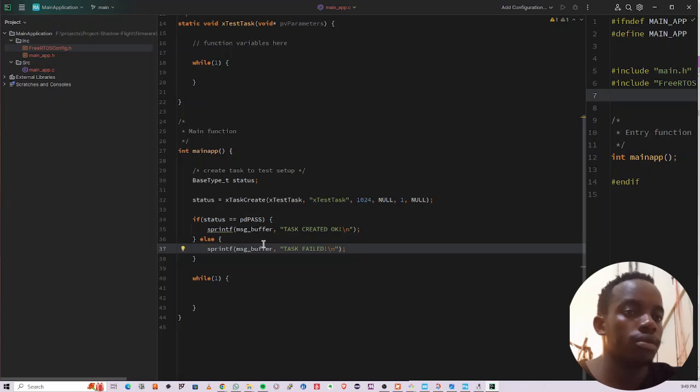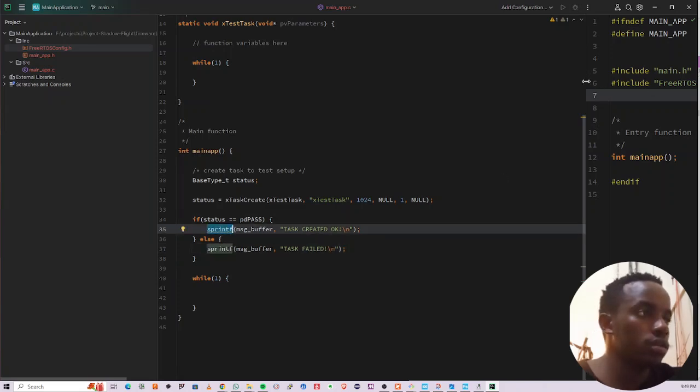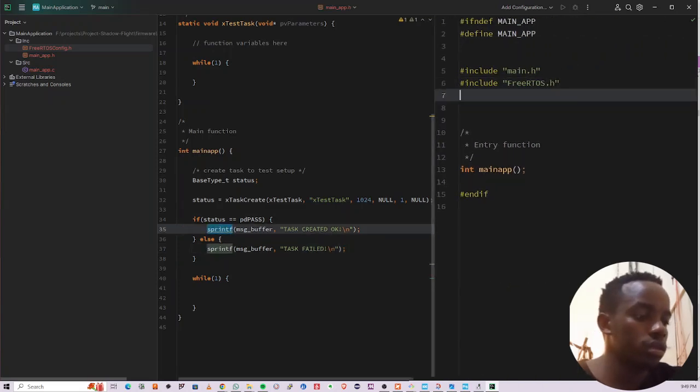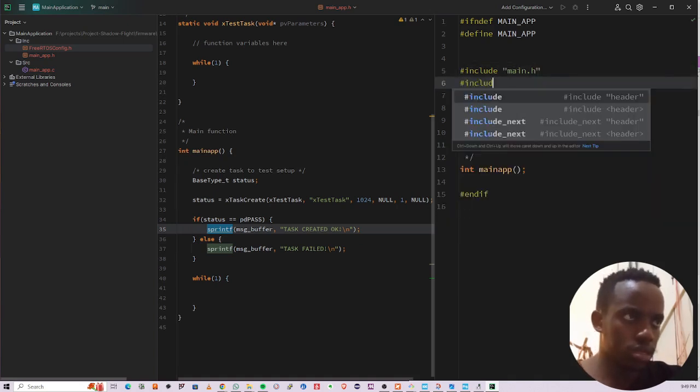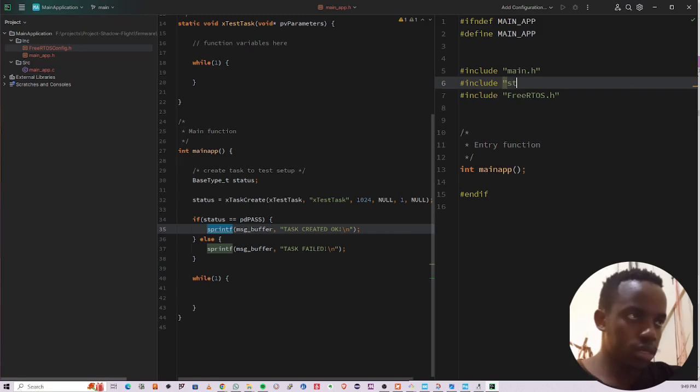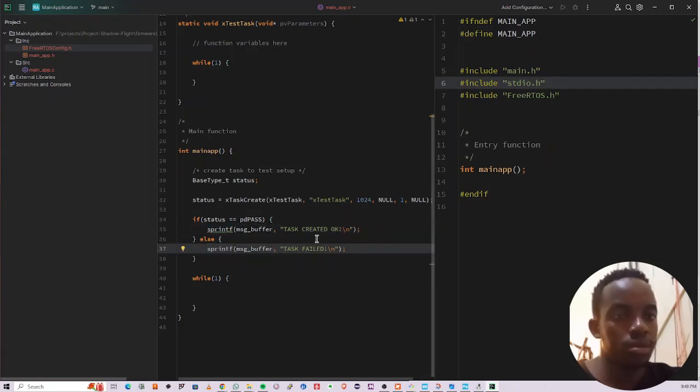Okay, save that. So sprintf is in the standard header. So what I'll do, I'll include it before that. I'll include stdio.h. All right. So later on, we can send this message to print to the console. But for now, we just want to test whether that task was created.